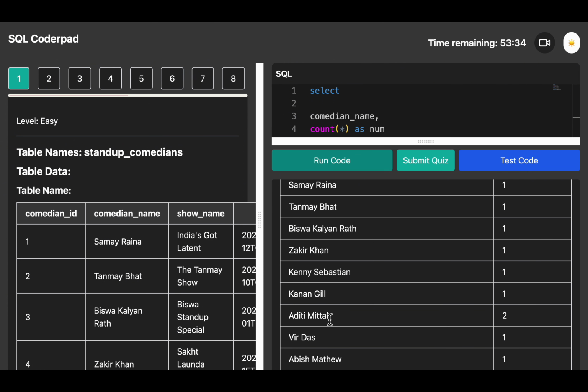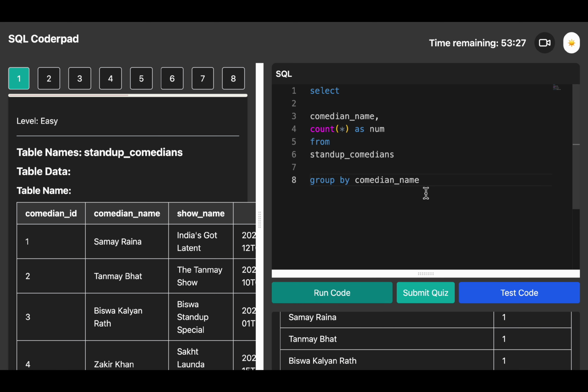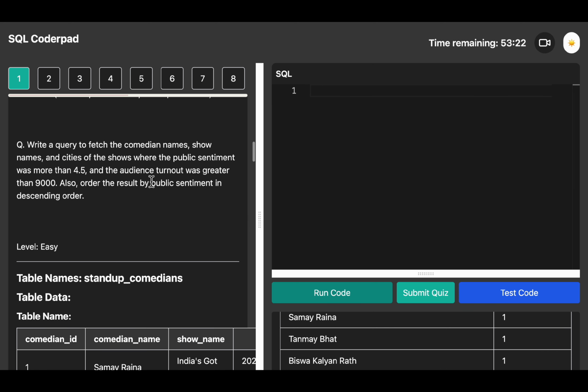I see 2 here. So this particular comedian Aditi Mittal is coming twice. So we need to keep that in mind whenever we encounter any question. Okay, so we have done some sanity check and now we are ready to solve the questions. So let's see the first question.